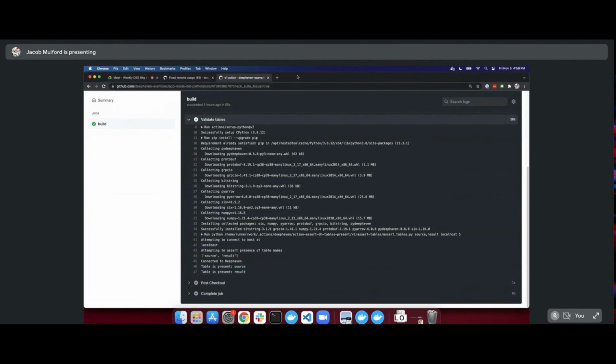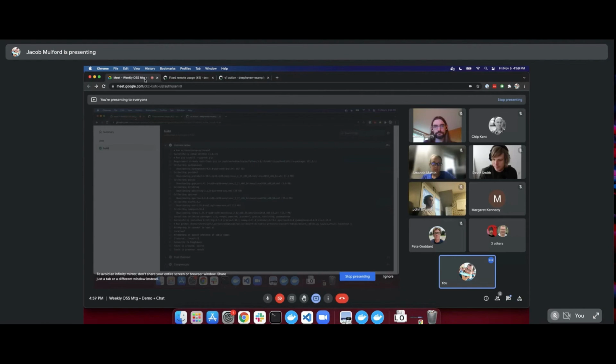So that's how you can use this, and that's sort of what you can expect from it. I'll also note that this is available in the GitHub Marketplace. Yep, we published it today.